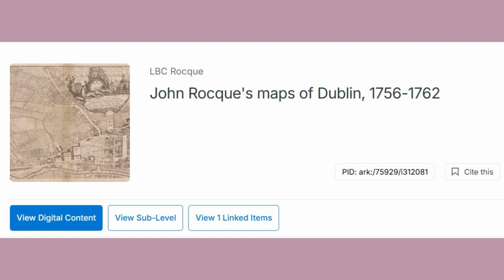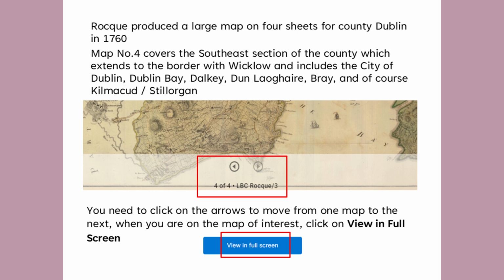When you're on the landing page for that John Rocque map, you just need to click on the View Digital Content button, and that brings you to a page with the map. The map was made in 4 sheets, so you need to just arrow through the bottom of the screen to get to the actual map that you want. And map number 4 covers the southeast section of the county. So that extends to the border with Wicklow and includes the city of Dublin, and Dalkey, Dunleary, Bray, and of course Stillorgan and Kilmacud.